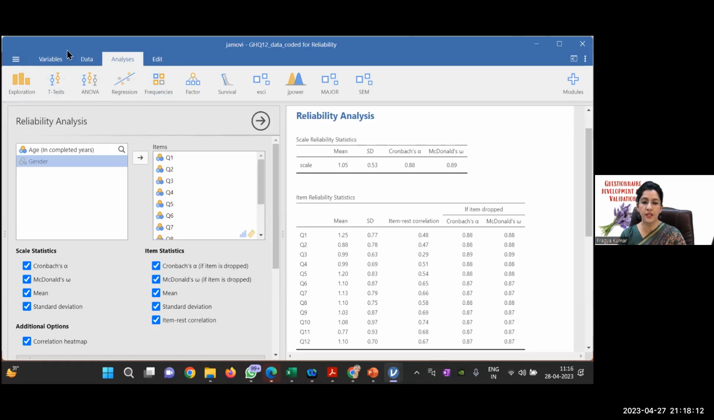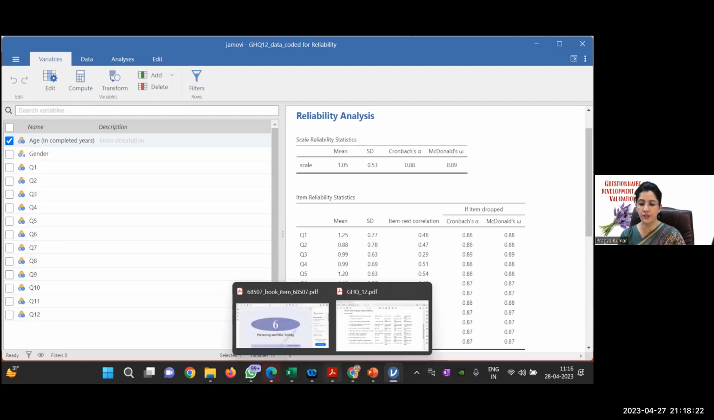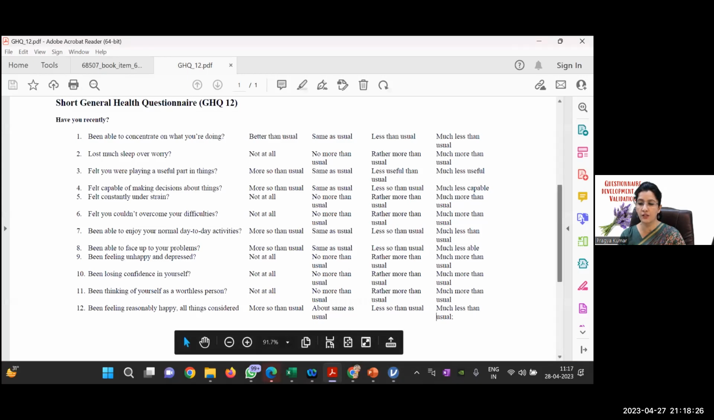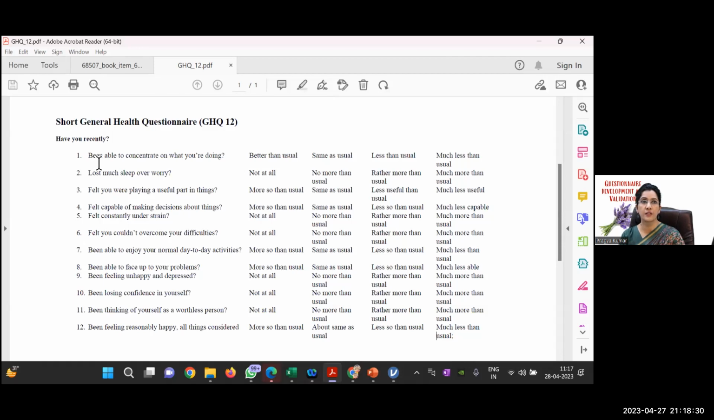So if you see the options, there is an option of variable. So you can see here that this is the data of the GHQ-12 questionnaire. Sorry, GHQ-12, and I'll show you the GHQ-12 questionnaire also. So can you see this short General Health Questionnaire, GHQ-12? And these are the 12 questions.